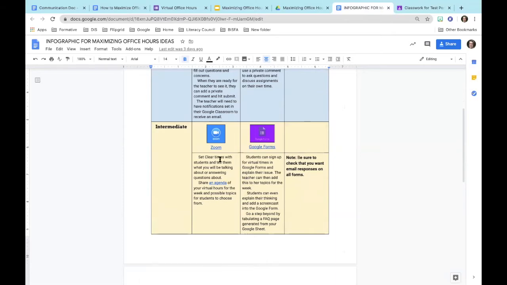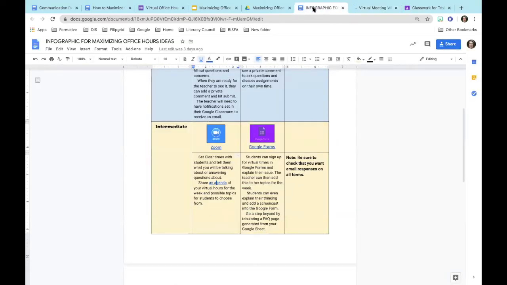Another thing with Zoom, I had found this, and Anders actually shared this with me, and I thought it was a really immediate thing. She shared it with me last week when we were going to share with lead teachers. So I thought it was really awesome. And while it's coming up, I'll just talk about what it says here. It's an agenda of your virtual hours for the week and possible topics for students to choose from.